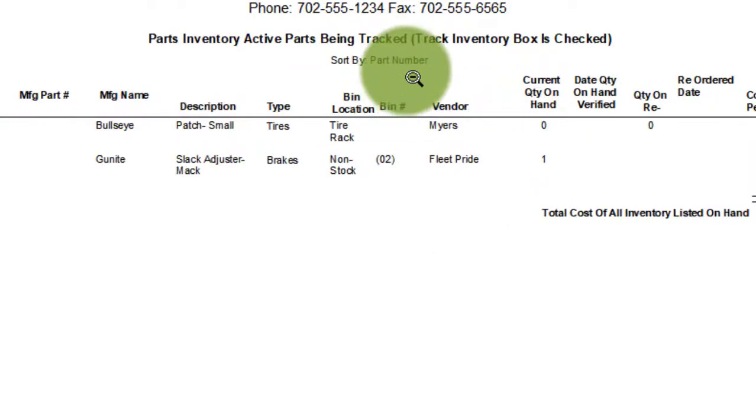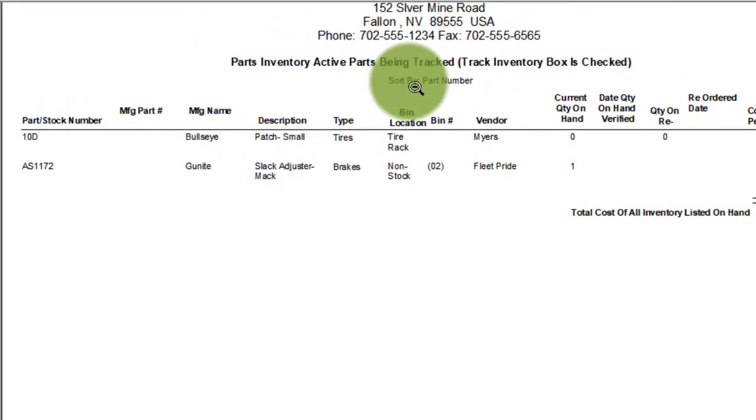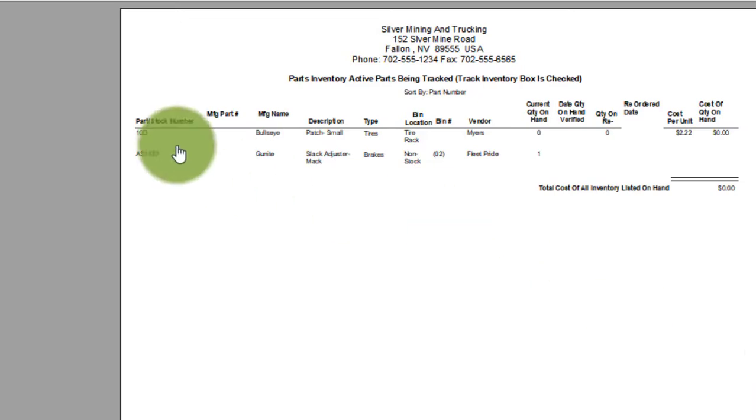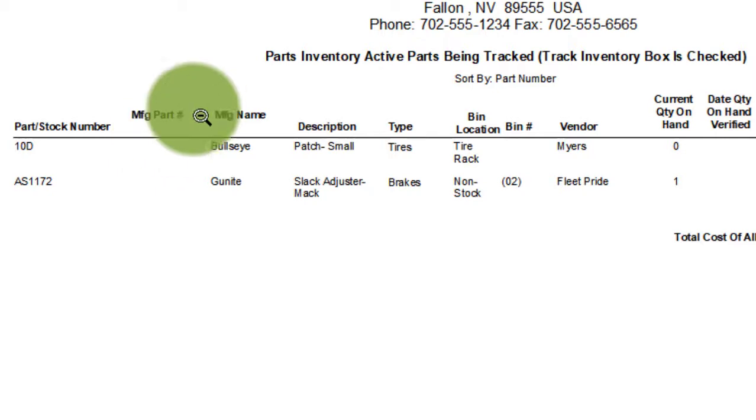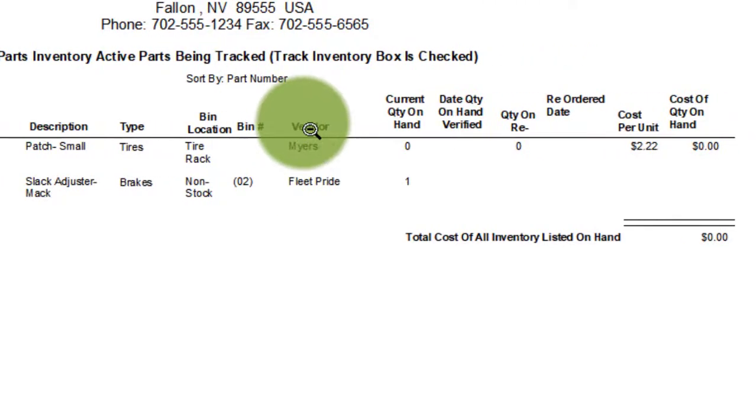and it's going to show us all the items that are currently tracked, along with the various columns: the part or stock number, the manufacturer part number, manufacturer name, description, type, bin location and bin number, the vendor, current quantity on hand, the date the quantity on hand was verified, the quantity on reorder and the date the reorder was done, and the cost per unit of the part and the cost for the total quantity on hand.